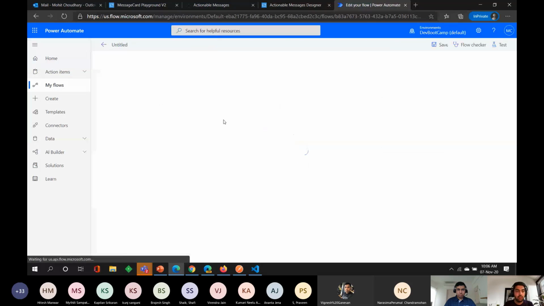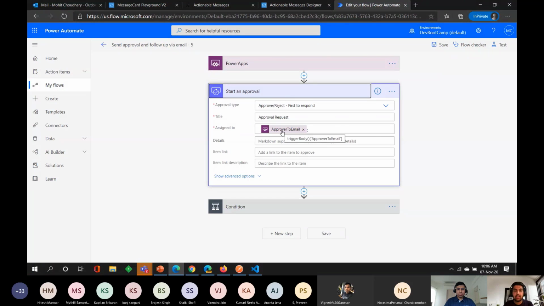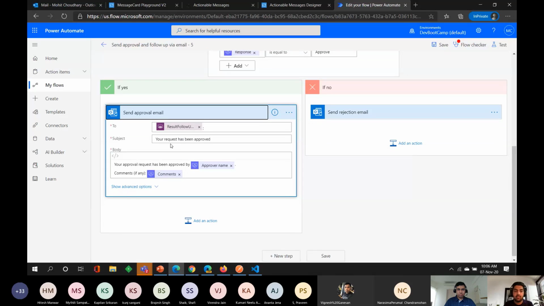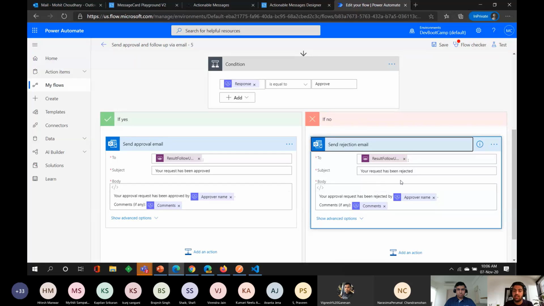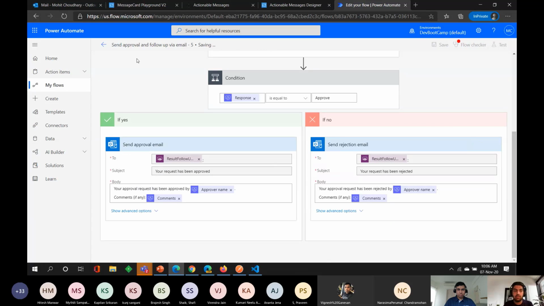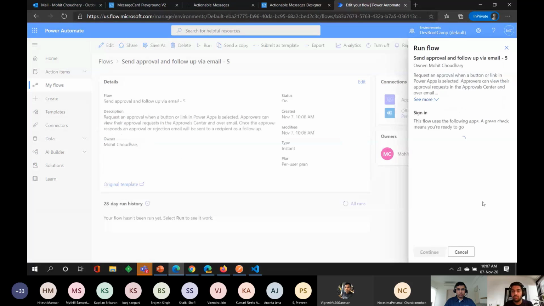So I'm going to edit the flow from here. As you can see, the logic is that the title of the email would be approval request. And the condition here is that if the request has been approved, then it would send an approval email which says that your request has been approved. And if the response is rejected, then you'll get an email which says that the request has been rejected. So I'm going to just save this flow and go ahead and run the flow from here.